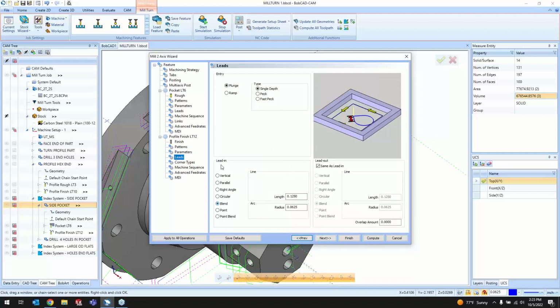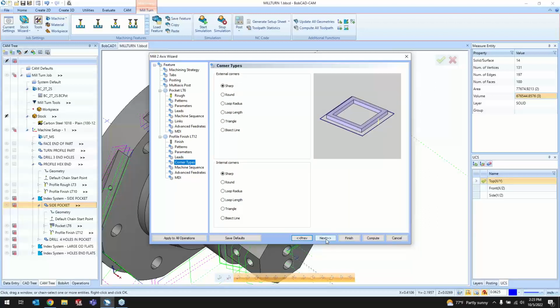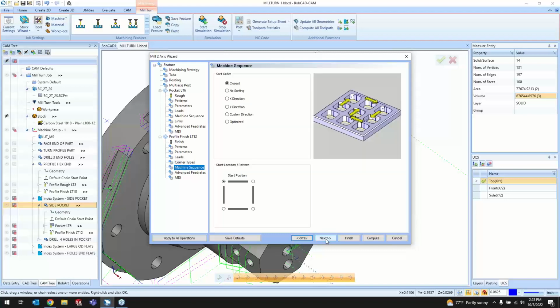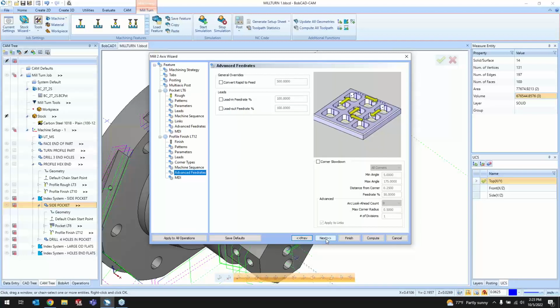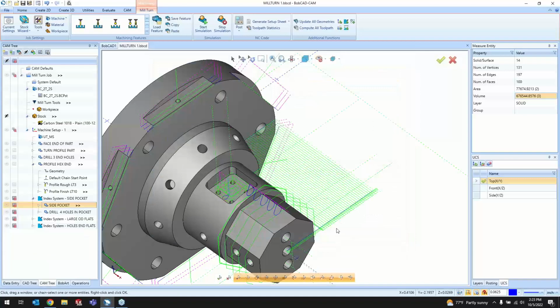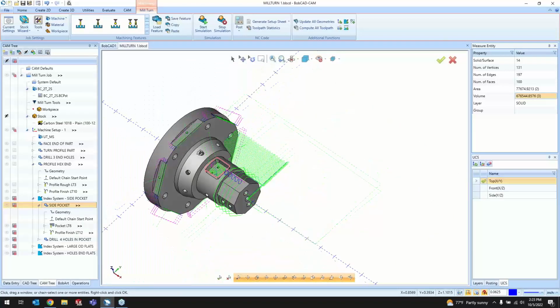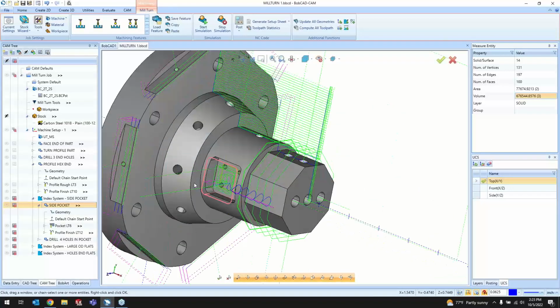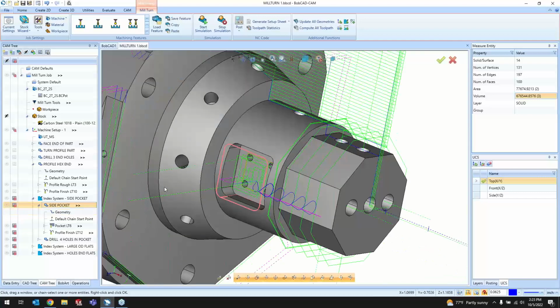Plunge down and a blended lead in, so it'll start with a linear move and then a tangent move into the profile pass. Corner type options, machine sequence, advanced feed rates, all those same settings as before. And there we have the feature for the side pocket.